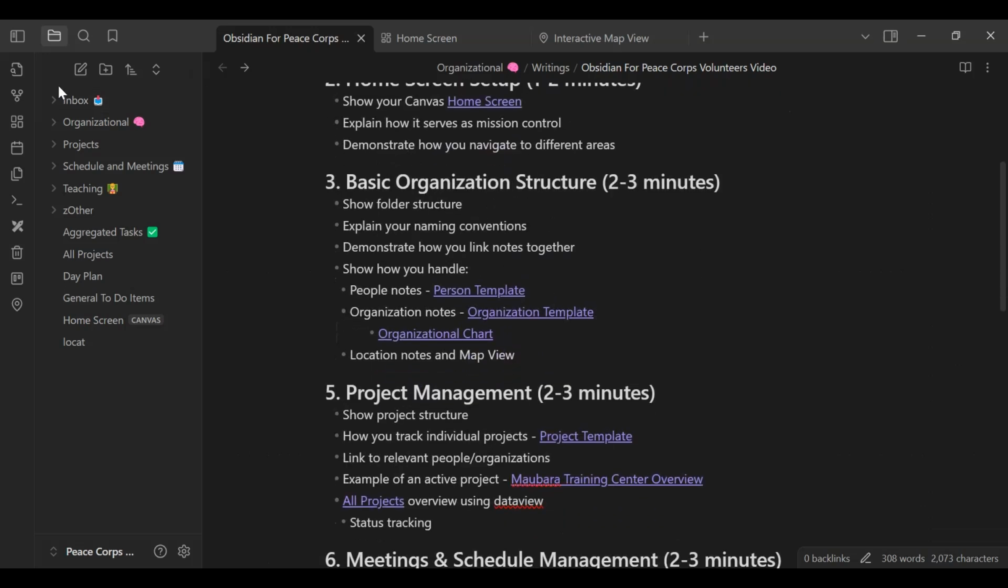So my basic structure is I start with my inbox. This is where notes go, where I'm just thinking about whatever I need to do that day, and I haven't yet placed it in the rest of the system.